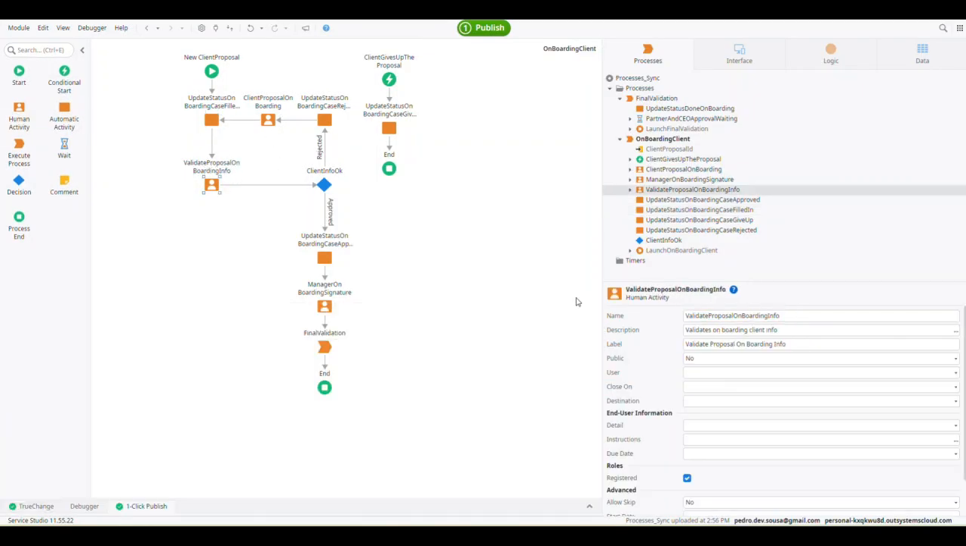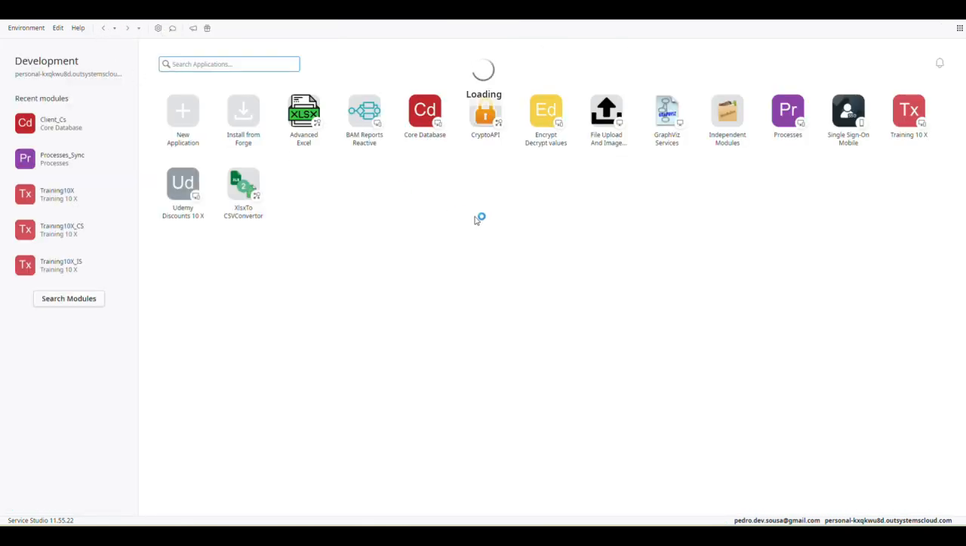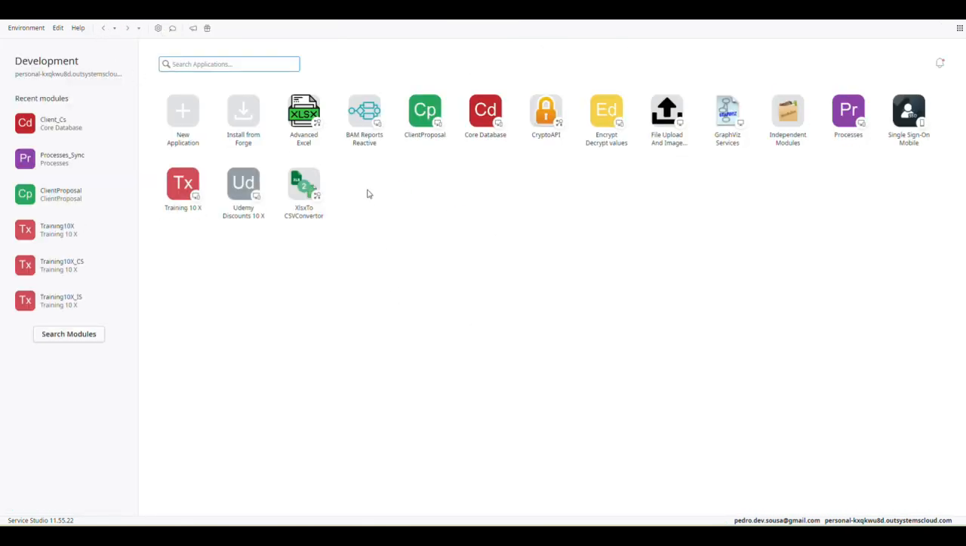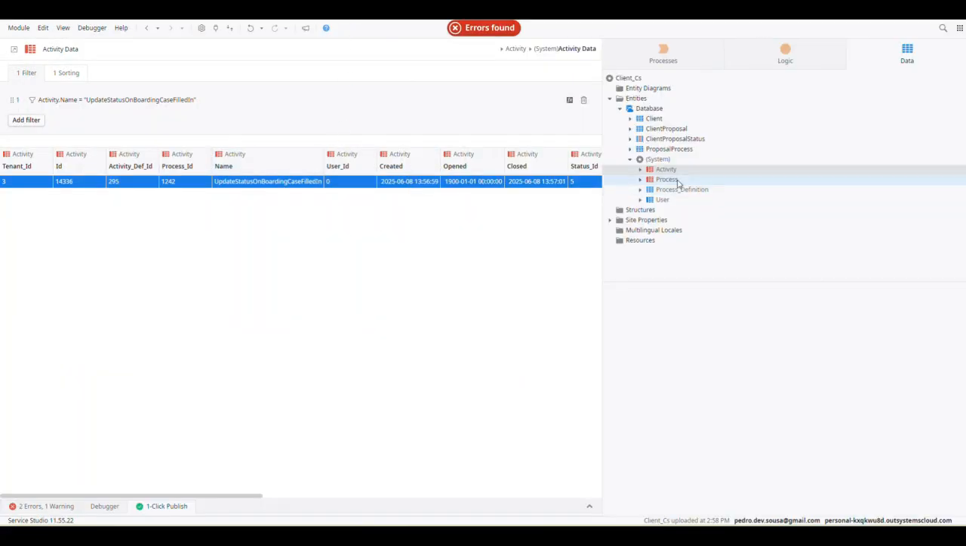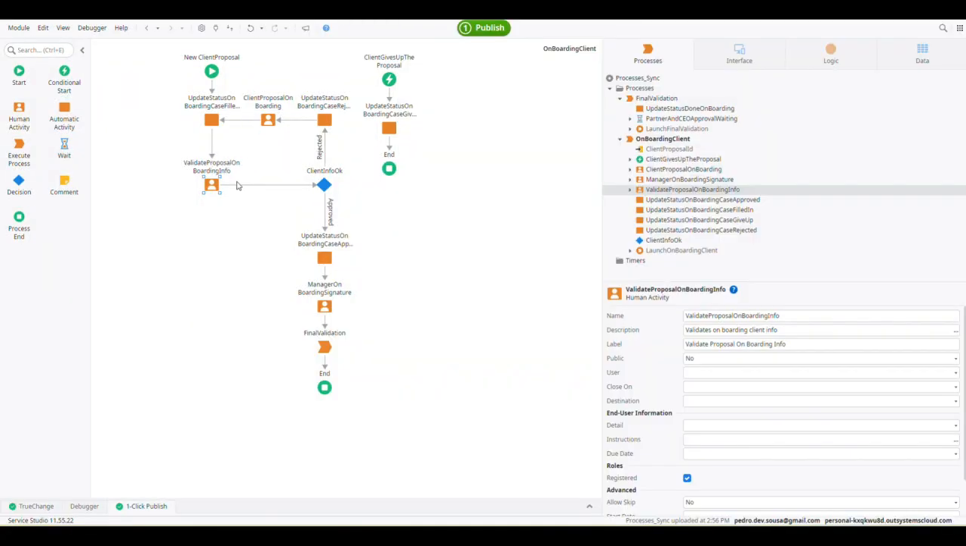Okay. Also, we can see the case, the process, using the BAM reports and also using the Service Center. But I'm not going to cover this at the moment. Later in the tutorial, I'll show you. Okay, so far so good. We created our client proposal and our process, and right now it is here.